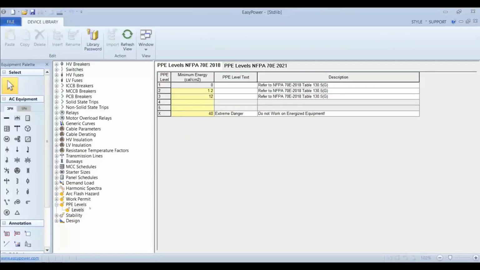Under PPE levels, you'll see that there is a new tab for NFPA 70E 2021 with the levels per the incident energy range and the user selectable PPE level text. There's also a second tab for the 70E 2018 levels, including white space where the PPE level text can be selected by the user as an option.